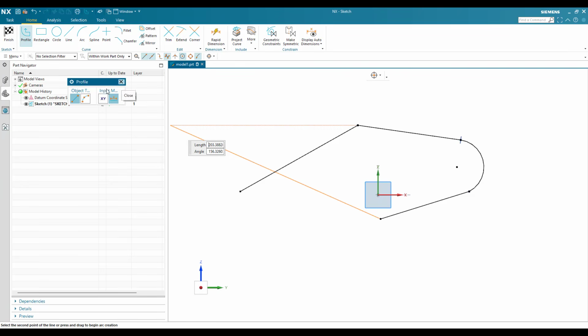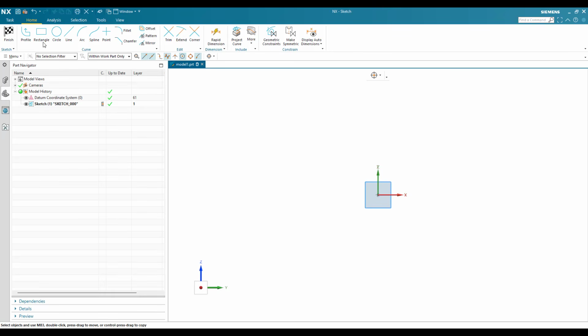Whenever you want an arc, you can just switch to arc here and draw an arc. Automatically it will switch to line again. So this is the way we can use a simple profile. I'm going to delete this profile now, whatever we have created.